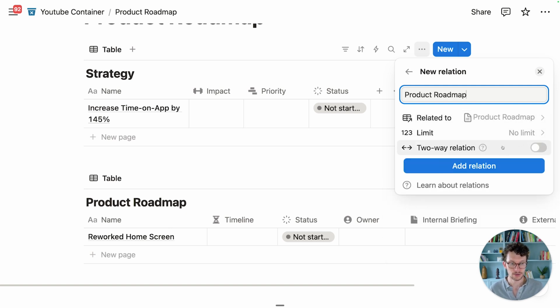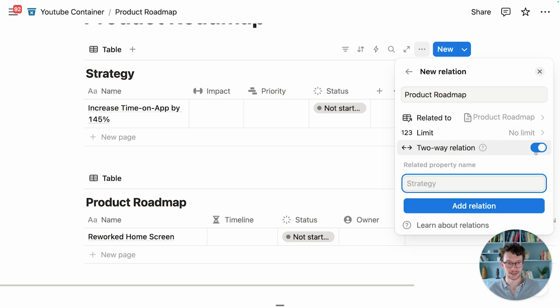Now, very, very important, pretty much all the time when you create relations in Notion, you will want to turn on two-way relation. That way, it shows up on both sides, and it's overall much the go-to feature. Very, very rarely do you want to show a relation only on one end, because that would mean that you see on strategy what product item is related to it, but you wouldn't see on the product item what strategy belongs to. Usually doesn't make sense.